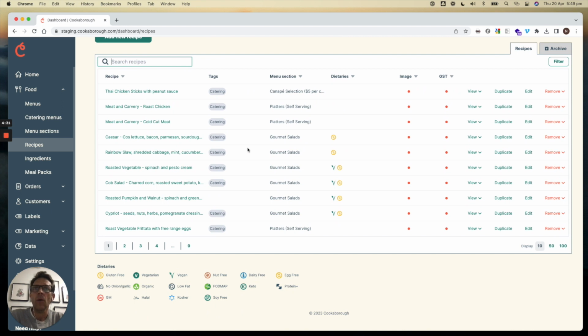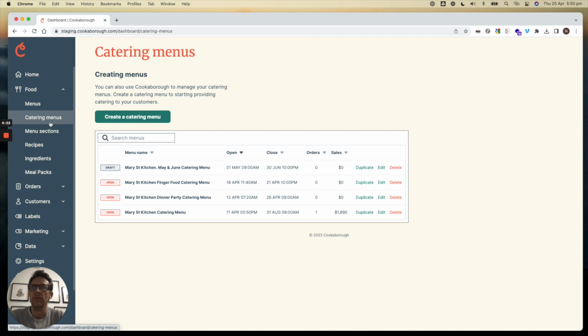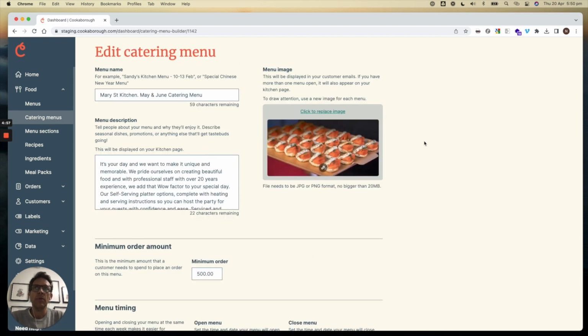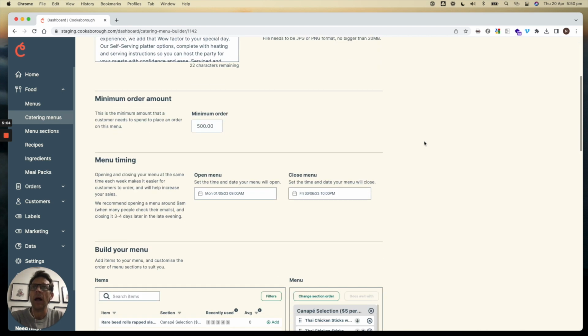So the other thing that happens when you activate catering in your settings is not only does the recipe builder change, you will now also have a new section here called catering menus. So when you're creating your weekly meals menu, you still use menus up here. If you're creating a catering menu, you will go here. So I'll take you through this. You'll see here I've created a draft earlier. The menu builder for catering is very, very similar to your weekly meal menu builder, but there are a few key differences which I'll highlight now.